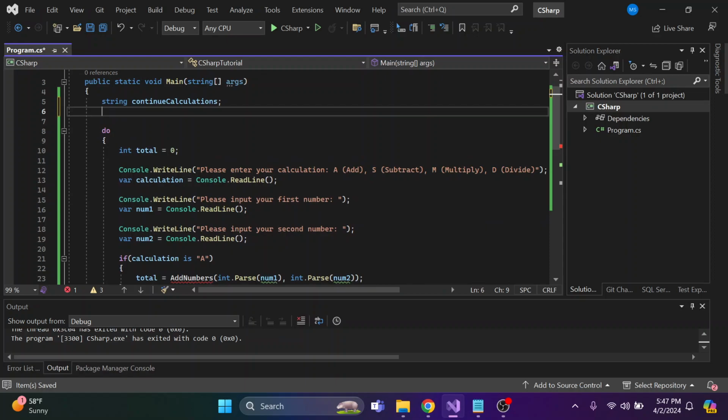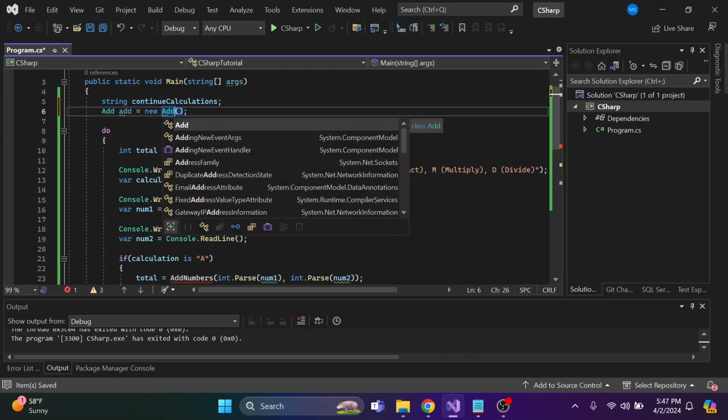To create an object, all we have to do is first put the name of the class that it's in and give it a name. So we'll just say add equals new add. What you could also do is, instead of putting add at the beginning, put var. In C# you can also do new add right there with just the parentheses, but we'll keep it like that.